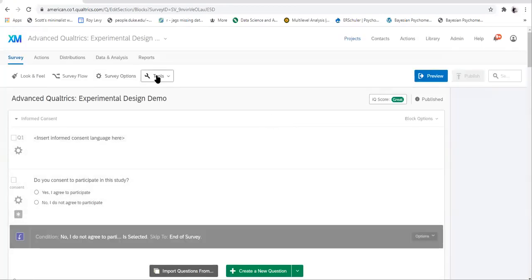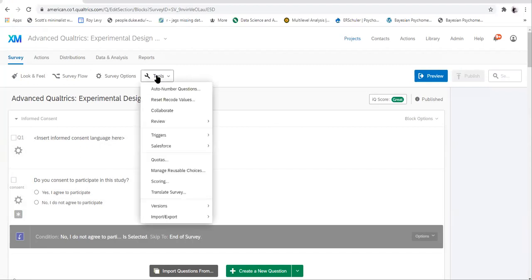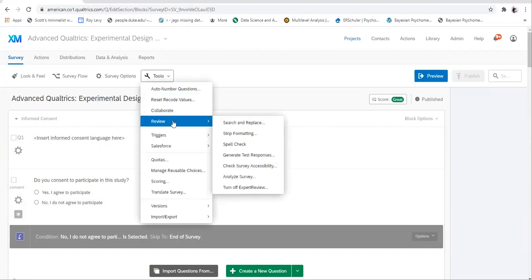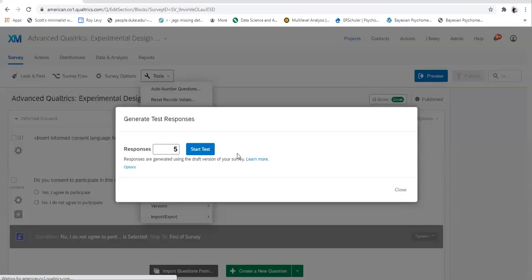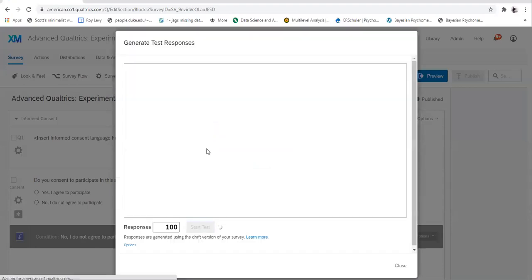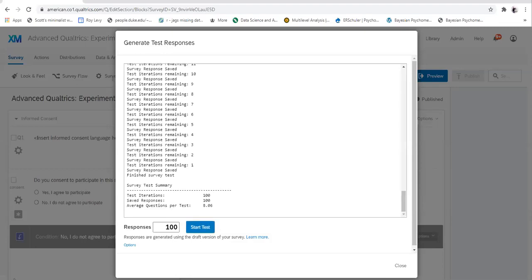Now I'm going to go ahead and just do a quick test. I'm going to go to Tools, then Review, Generate Test Responses, and I'm going to have it generate, let's say, 100. That's going to randomly filter through all of the possible different options 100 times, so it's potentially creating 100 respondents.